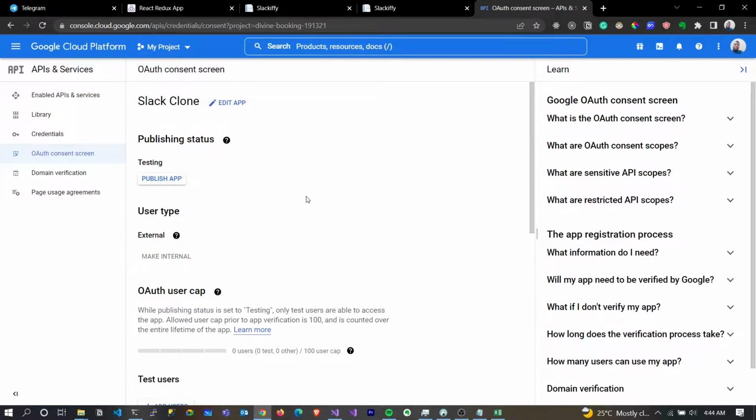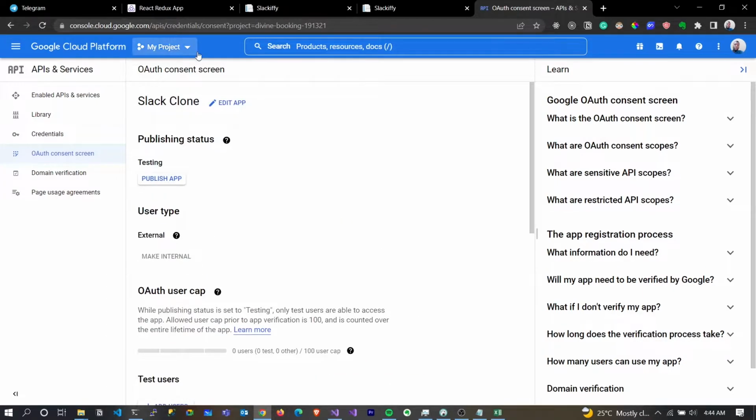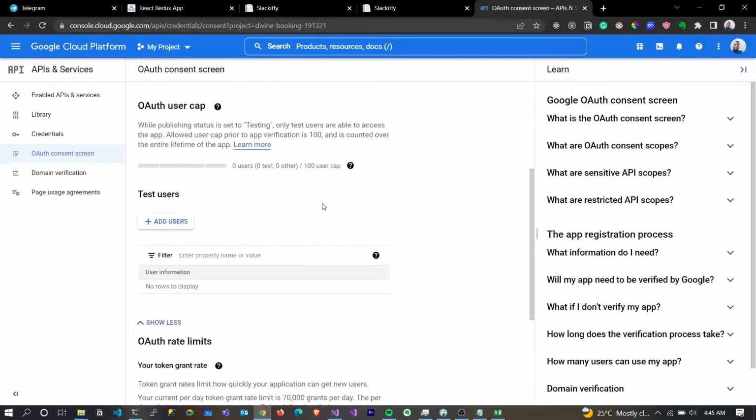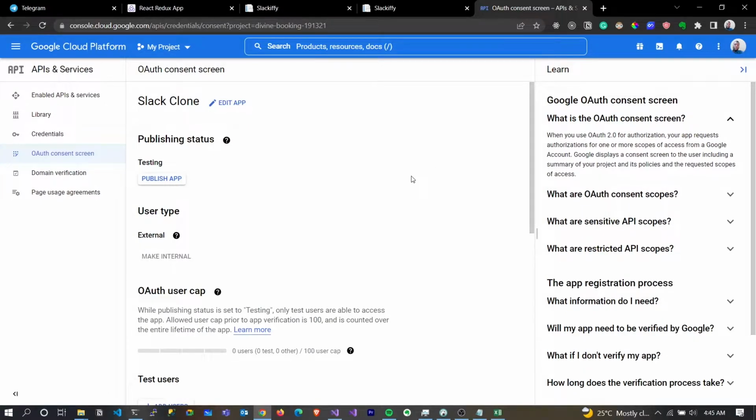So I've created one already, and it's called Slack clone. So you should be able to create a new Auth screen. If you've not created any at all, you would see a button to create a new Auth screen. And I think all you need to fill in is the title, and I think that should be it. Just the title is fine. Okay, so that's that about our Google section.